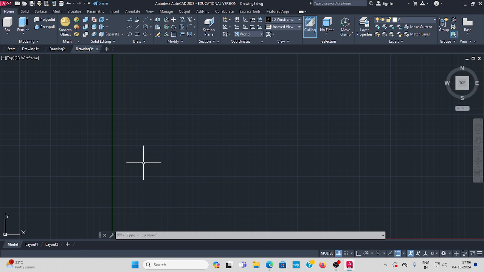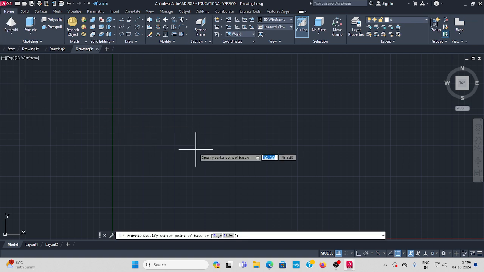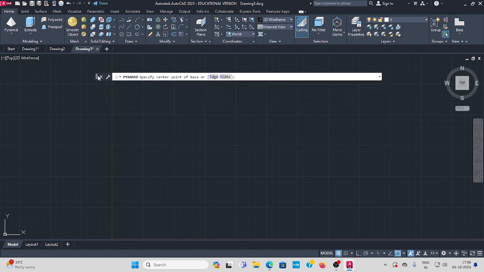Okay, next, we can draw the hexagonal pyramid. The pyramid is available here. Go to the pyramid selection. First, you have to select the number of sides in the command bar. Select the sides first. We need a hexagon, so 6, enter. Next, select the edge option. Somewhere randomly, you give the start.